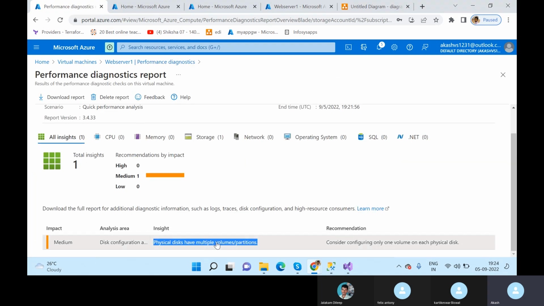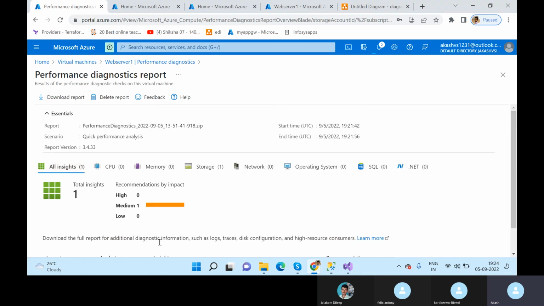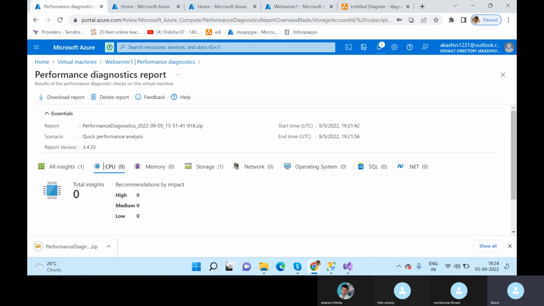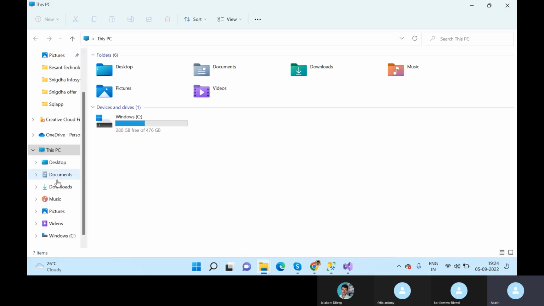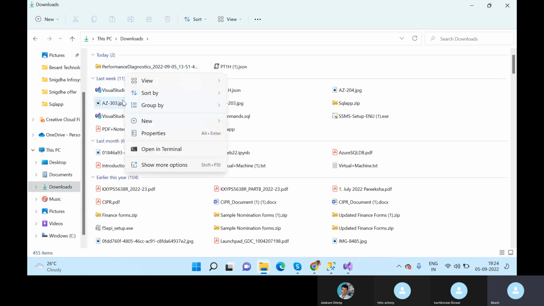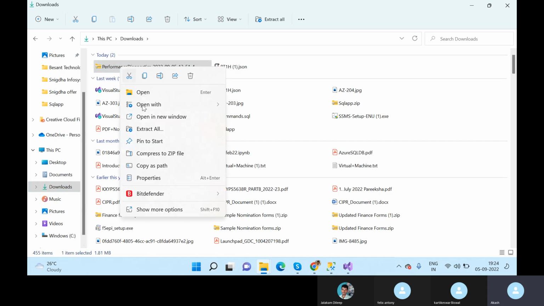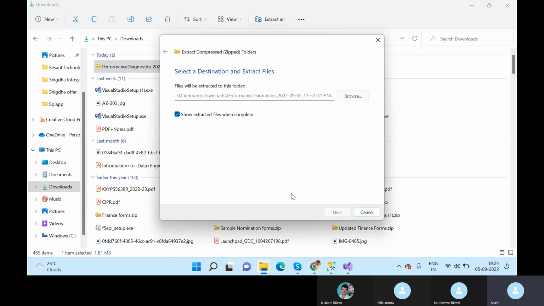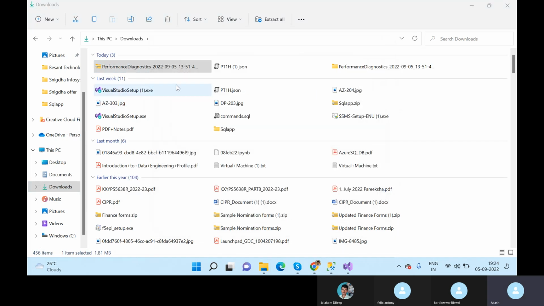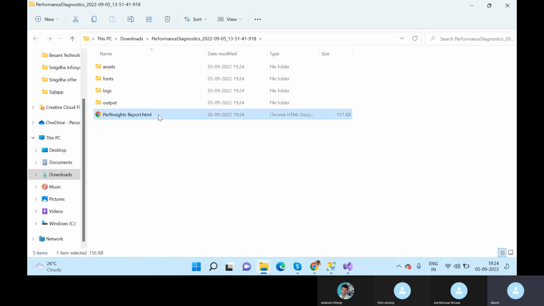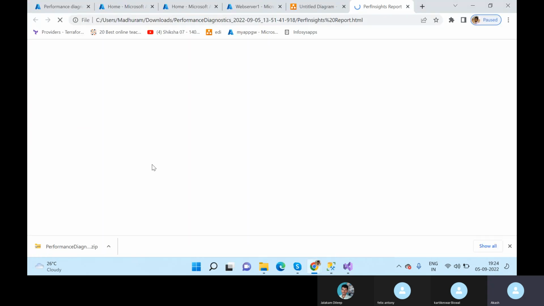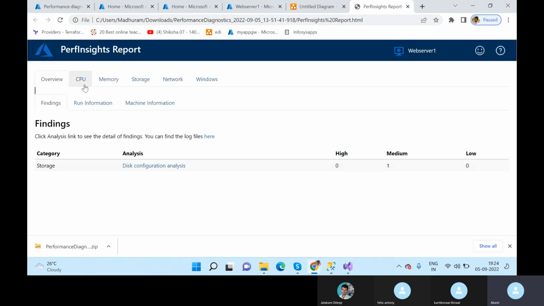So it says that your physical disk has multiple volumes, partitions, and everything. All these things will help you. For example, if you want something with respect to CPU, just click on download the report. Go to downloads, extract all, and once done, open the perf insights report with Google Chrome. Here you should be able to see the information.